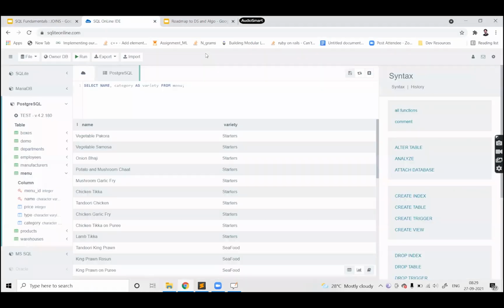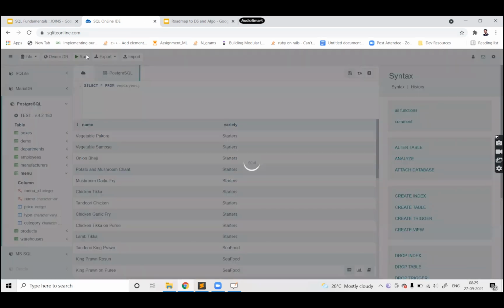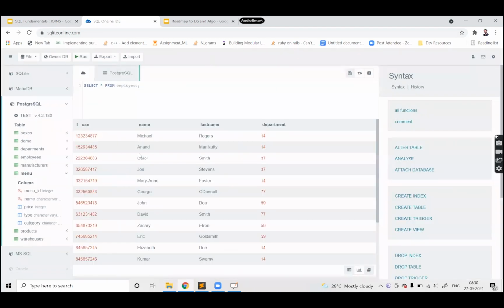If I go to SQLite, first of all let's see what the tables are. Select star from employee. This is an employee table. If I run it, here you can see the employee information, like the SSN number, name, last name, and department. And this is a department code. If I want to find where Michelle is working, that is 14. So I have to find what this department 14 actually is.